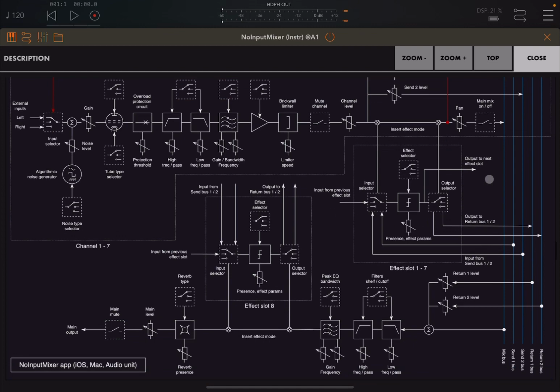Okay, next here we have another part, which is the effect slot 1 to 7, because number 8 is dedicated to the main output as an insert effect, of course. So here what you have is your input, which can be from a previous effect. It can be from the corresponding insert effects from the corresponding channel. And it can also be from send 1 and send 2. Then you have the type of effect, okay, with your presence and effect parameter, and then your output selector, which can be return 1 and 2.